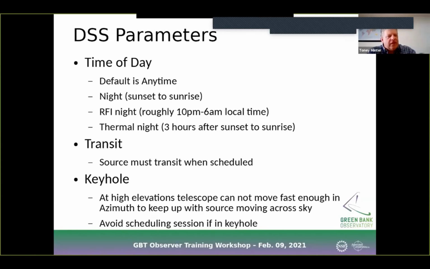Since the GBT is an alt-azimuth telescope, there are places near the zenith where the source moves through the sky faster than the telescope can move to keep up with it. This is called the keyhole. If your source happens to pass through it, so it's at a declination that's near the latitude of the GBT, which is roughly 38 degrees north, then you might consider having this keyhole parameter set, because the telescope will not be able to keep up with your source as it gets near the zenith.